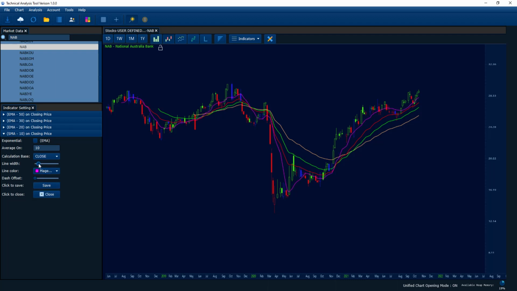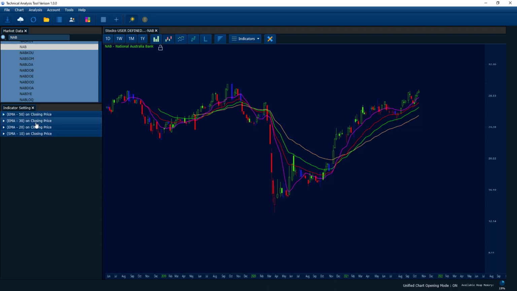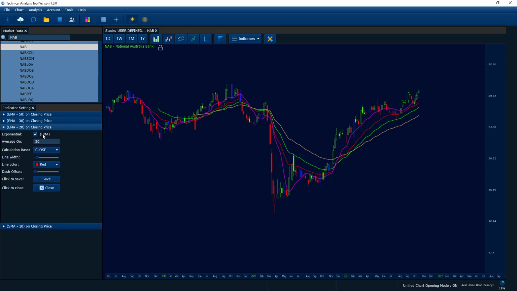Cool. So when you want to save the settings, as you can see in each item right here, there is a save button. If you click the save button, it means you like the settings for this particular indicator, and it will save to the application memory. Okay, so I click save. I like my 50 days, and also click save for the 30 days. Click save for 20 days. Click save for 10 days. Now I saved them all.